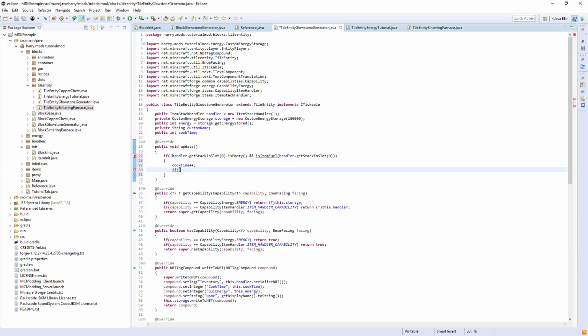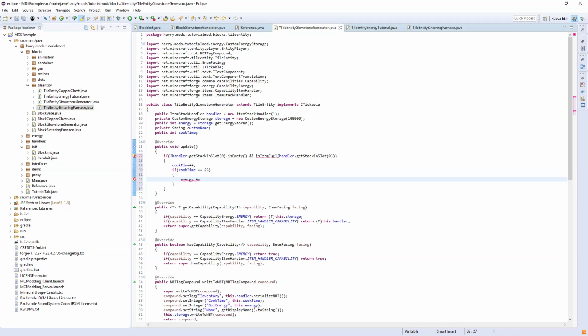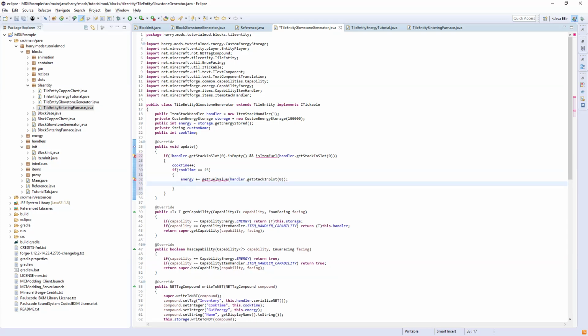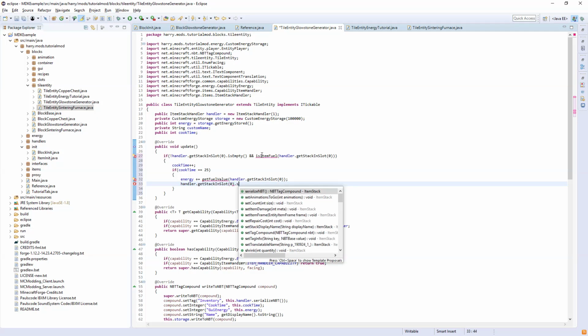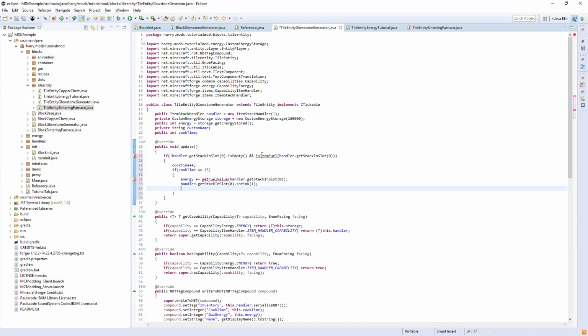Once the cook time reaches maximum, whatever you want to set that value to, if cookTime equals, and then this value here is the maximum cook time. For me, I've put it as 25, but you can test out certain values and find out what works for you. Then energy plus equals, which means that the energy value will equal itself plus the value we put here, which is getFuelValue for handler.getStackInSlot 0. Then the handler itself, that slot, whatever fuel is in there, we're going to shrink it by 1, so it'll consume 1 fuel. And then we reset the cook time back to 0.